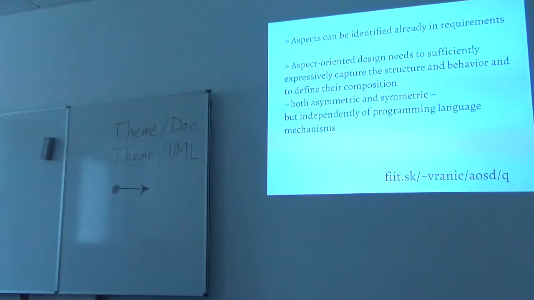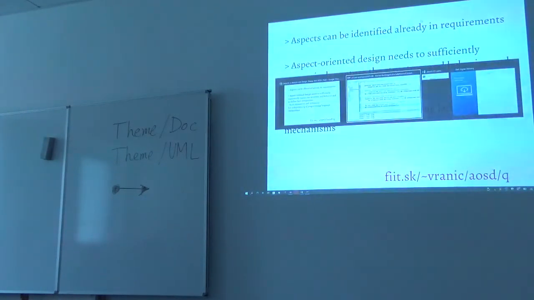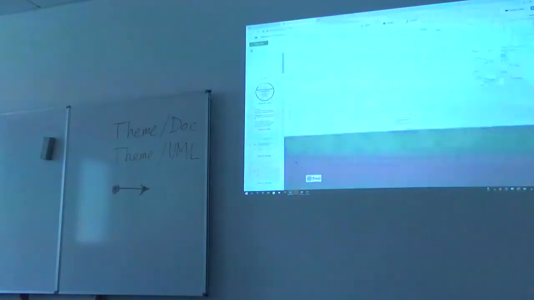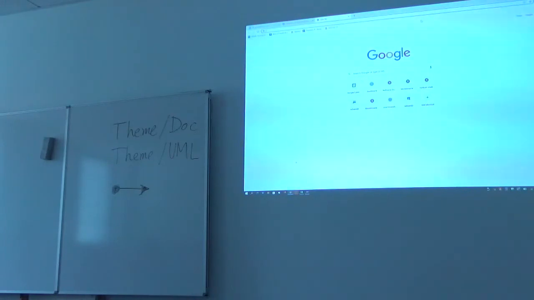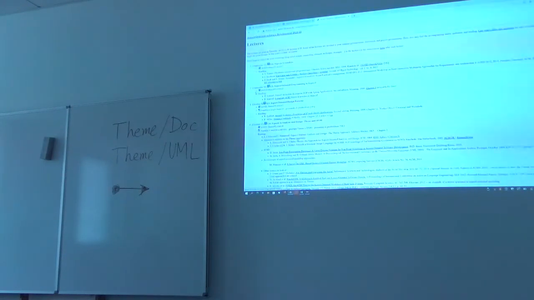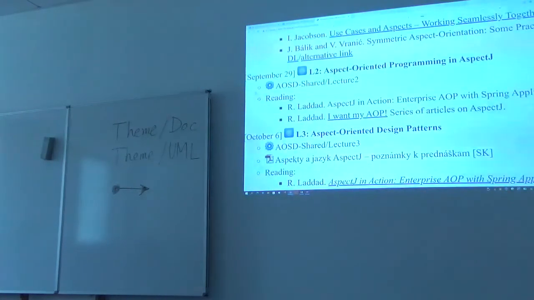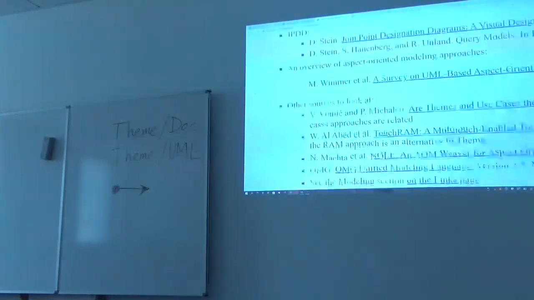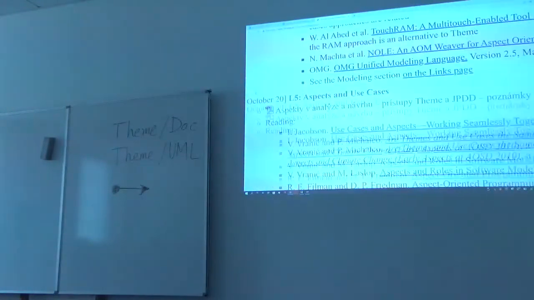Okay, that's it about aspect-oriented modeling. We continue with use cases again. If I'm right. So let's see, just for a moment, where we are. So lectures and here: aspect-oriented design patterns, and we continue with use cases.